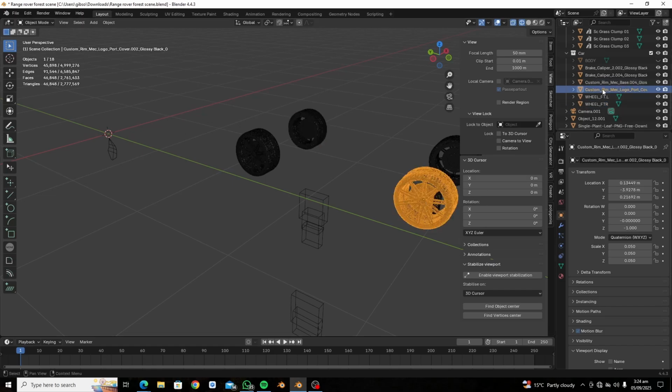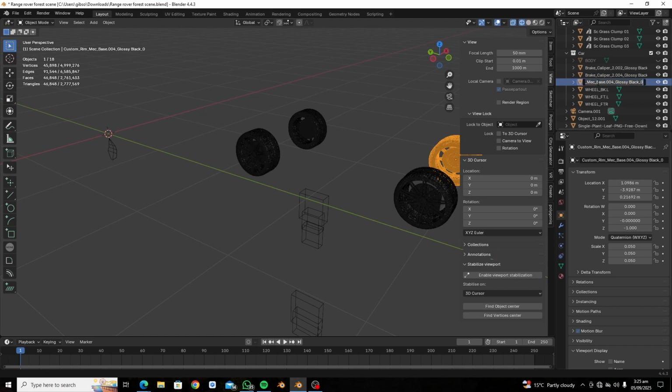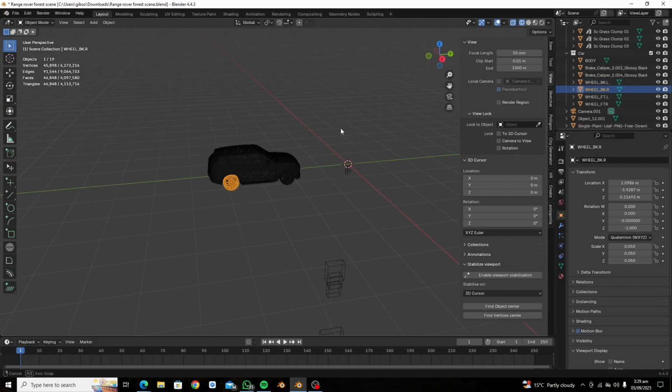Okay, then the back left will be wheel-bk.l, and the back right wheel will be wheel-bk.r. So now that the wheels are named, I'll unhide the car body again.